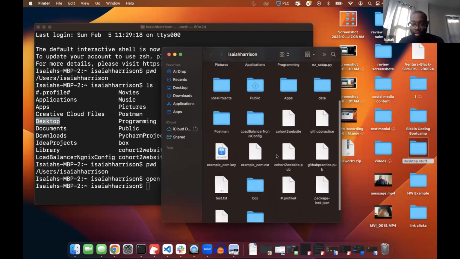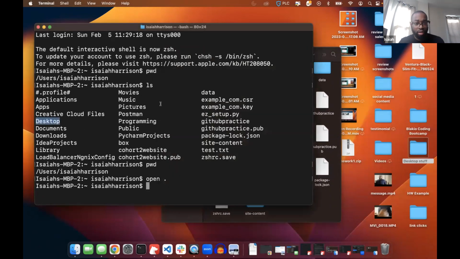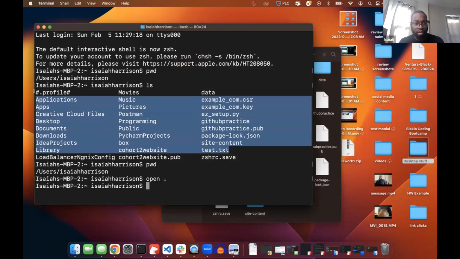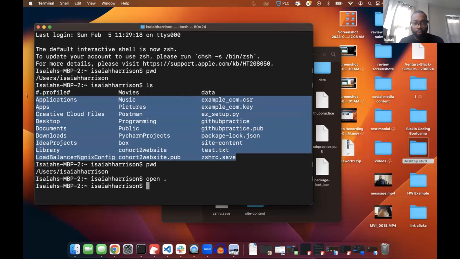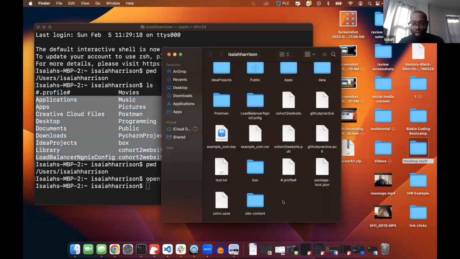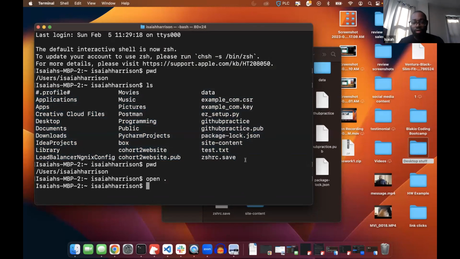LS, I'm seeing this. Oh wait, that's there. Let's see, do we have any hidden? There's always some hidden files inside of here. So there's no hidden files here for right now. But some files are hidden inside of these folders, but you can always see it inside of... actually, let me, I'm sorry, I'm gonna backtrack.